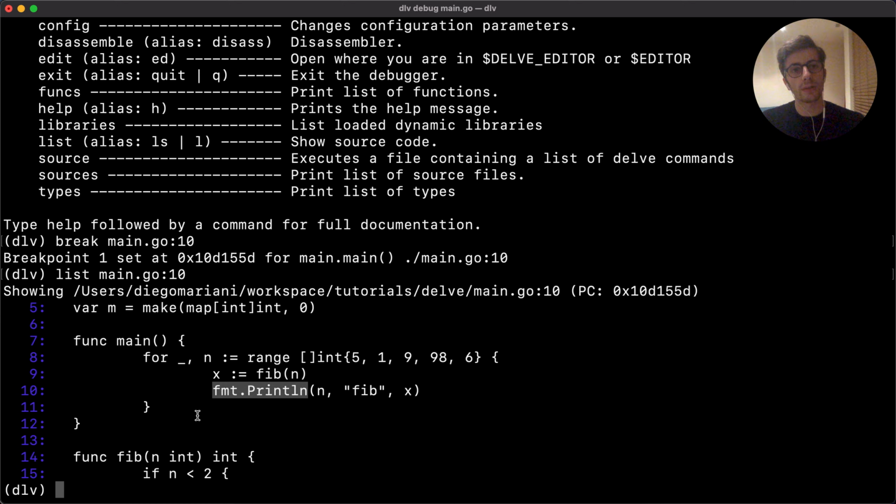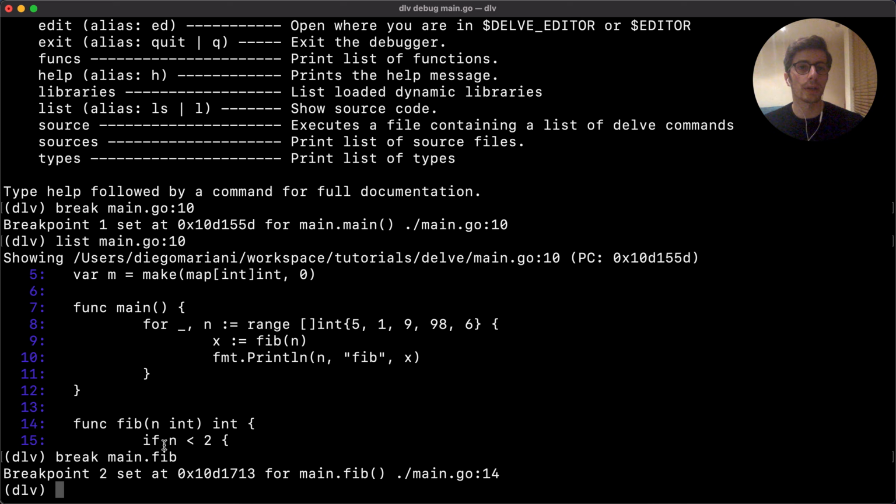Another way is to specify the package name, and then the function under the package name, and that will set the breakpoint exactly at that function. So if we say break main, which is the package main, then fib, which is the function. You see here line 14 is a fib function. That will create a breakpoint in the Fibonacci function, at the entry of that function. That's also a way that you can specify a line in your file.